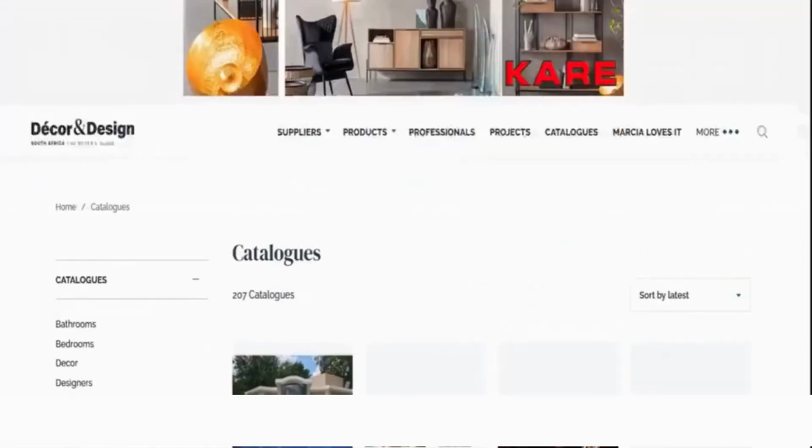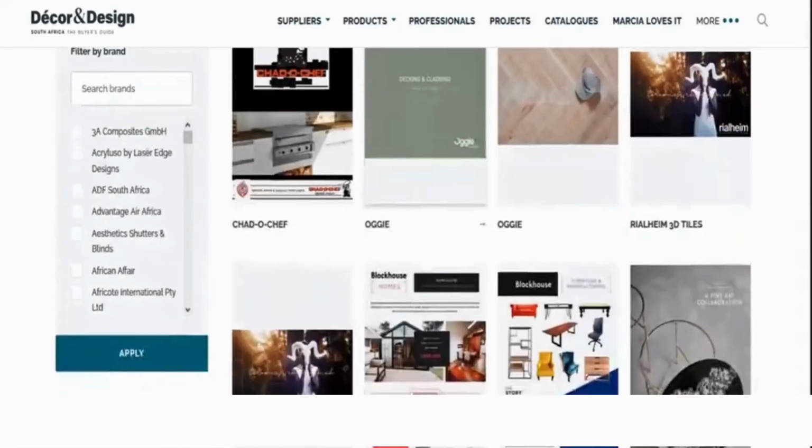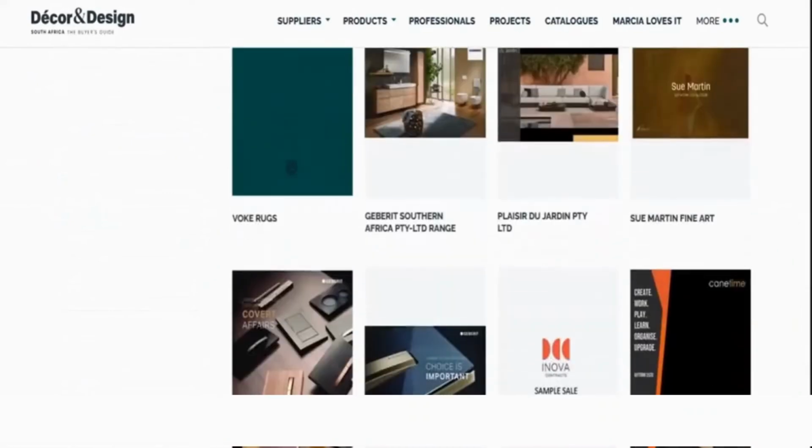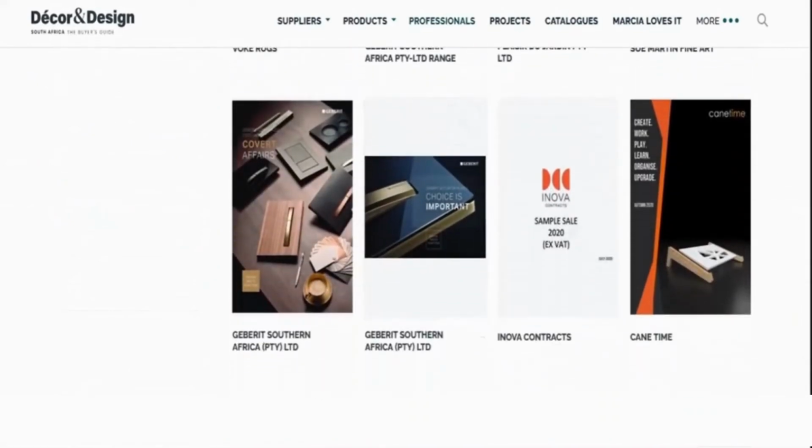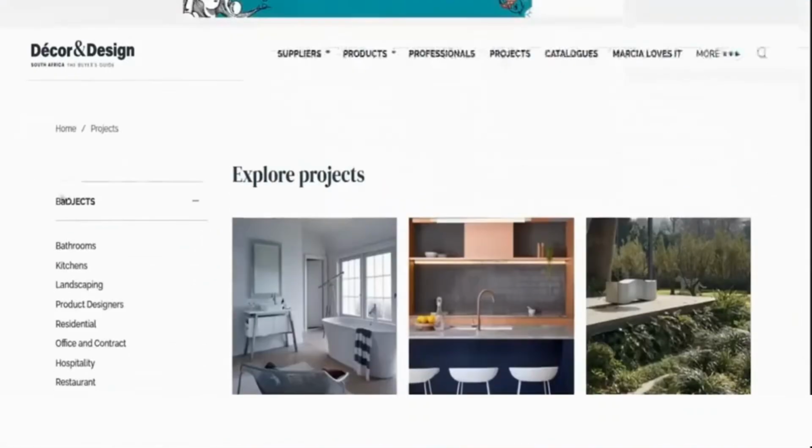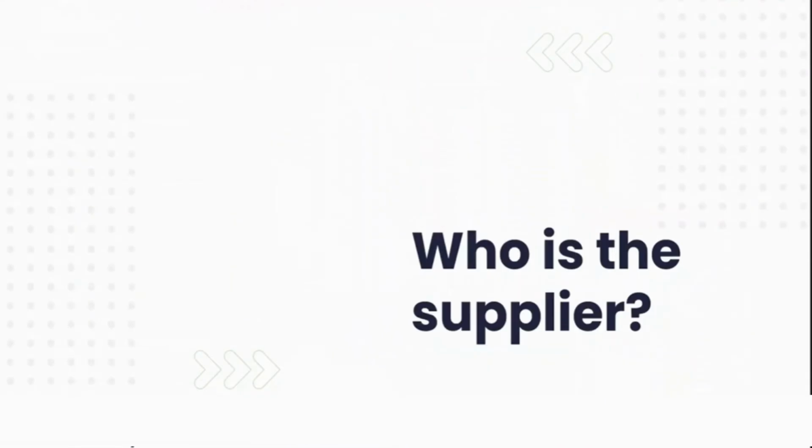So I am actually using this in a project I'm working with at the moment. So you can see how easy it is. It's easy to navigate, and yeah, it keeps everything all in one location. So now we know where to source our materials and finishes from.